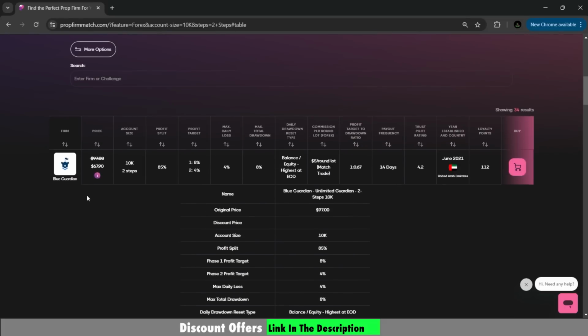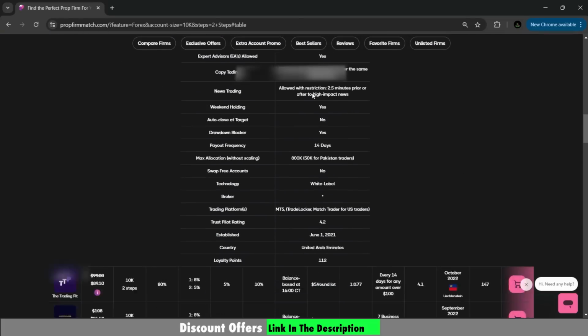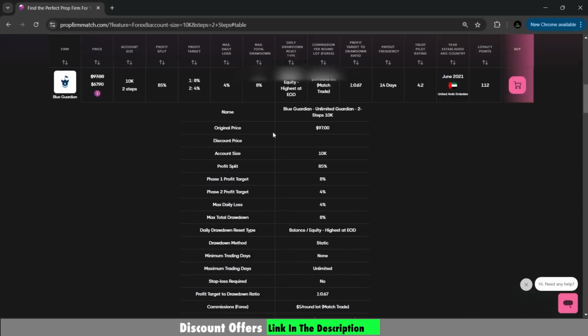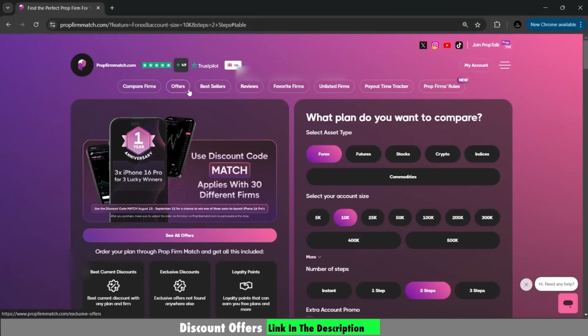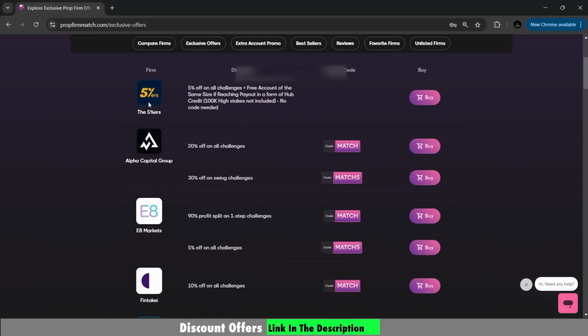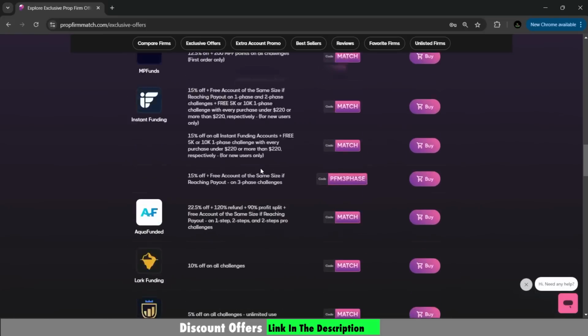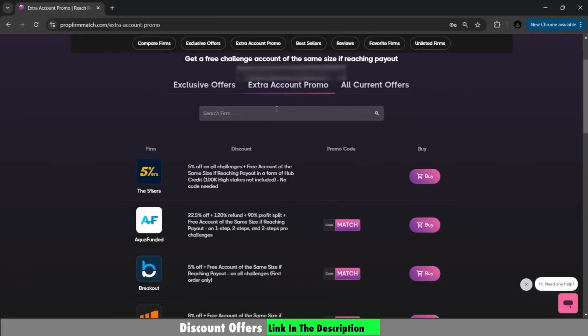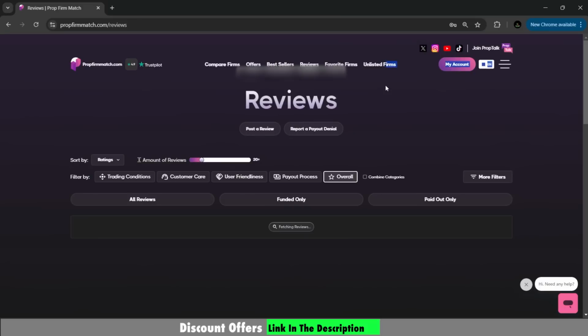Once you click here, you can see a list of everything about the challenge that you want to take with that company. You can also see some offers here, discounts, and so forth. We also have extra promos here. You can see reviews on the prop firms that you are trying to purchase, so that you can have an idea of which prop firm you want to take.